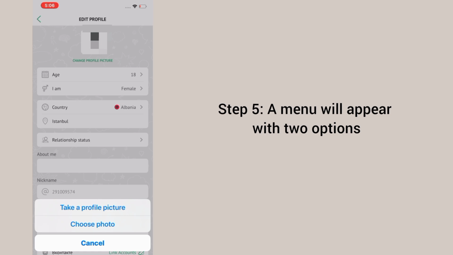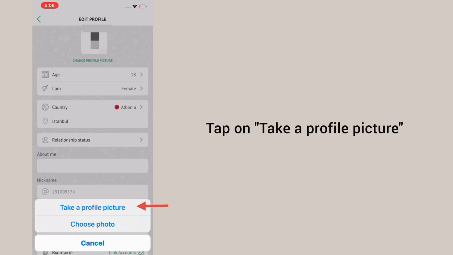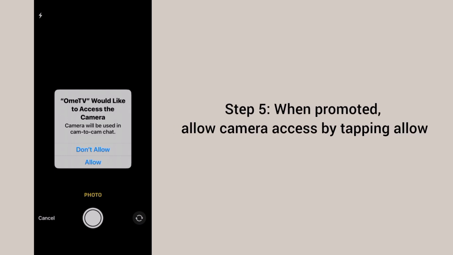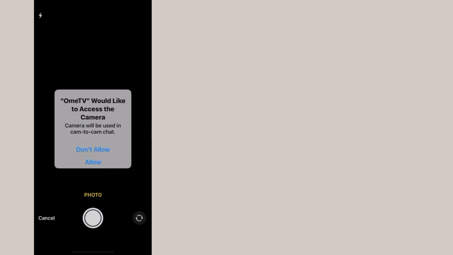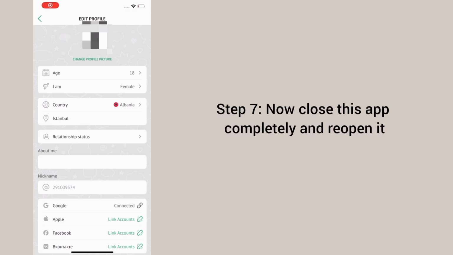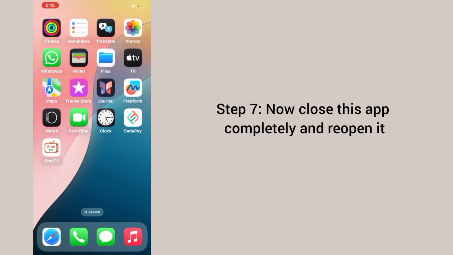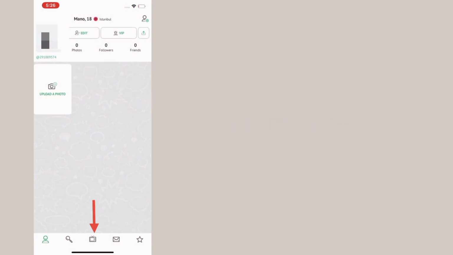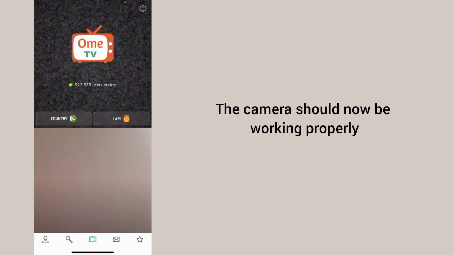Step 5. A menu will appear with two options. Tap on take a profile picture. Step 6. When prompted, allow camera access by tapping allow. Step 7. Now close this app completely and reopen it. The camera should now be working properly.